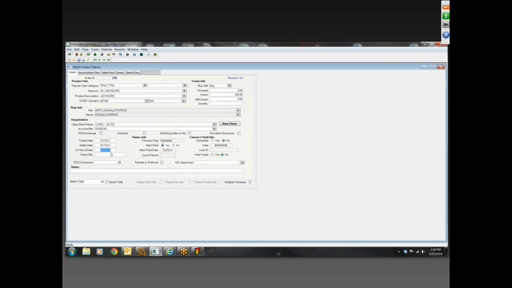Check receive date is basically going to be when you receive the check, which is probably what you're going to be doing, I guess. When you get the checks, you're going to be inputting the transactions.